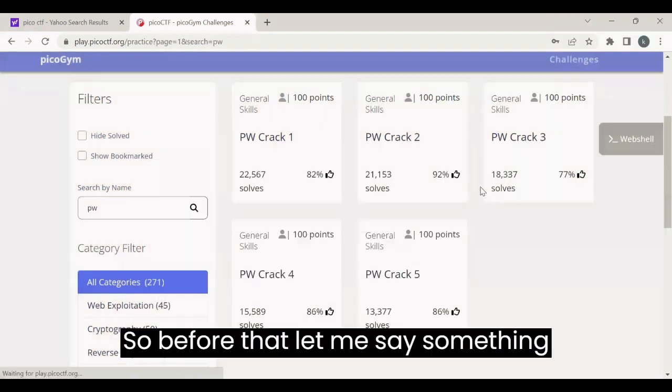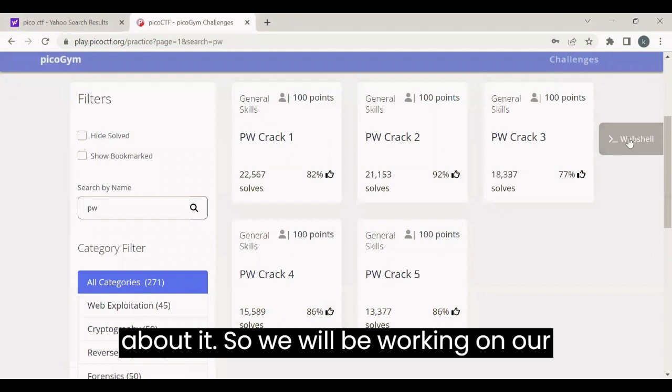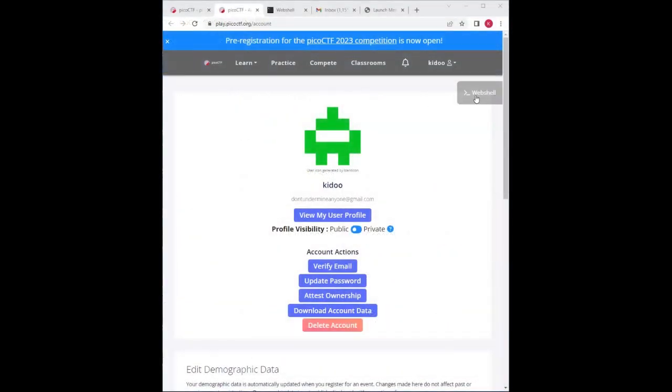Before that, let me say something about it. We will be working on our web shell. So we're going to be doing everything on the web shell right here. If you want to know about the web shell and more courses and more advanced topics that you want to learn, you can find the link in the description below. I'll post it here, so you can go and check it out. Today I'll be just doing the password crack 1 to 3, and we'll do the 4 and 5 another time.